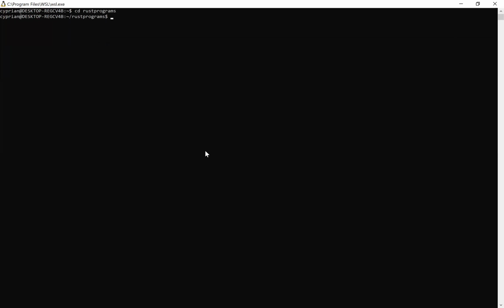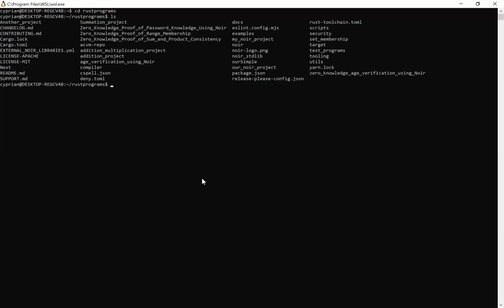That is where I store my programs. I want to see which programs I have, so I write ls, so that I can see which one I can do away with. I can see I have several here. Let me use this, our NOIR project. This is the one we created when we began our lesson on Rust on NOIR.